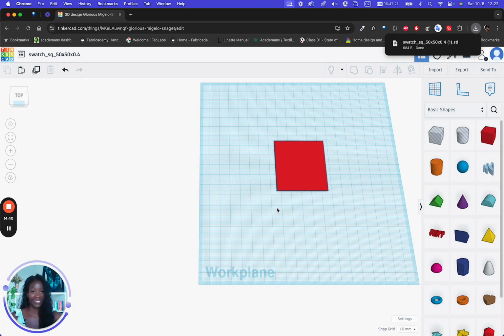Perfect. Now let's head to our Prusa slicer, prepare our Prusa slicer, and create our first 3D printed swatch.